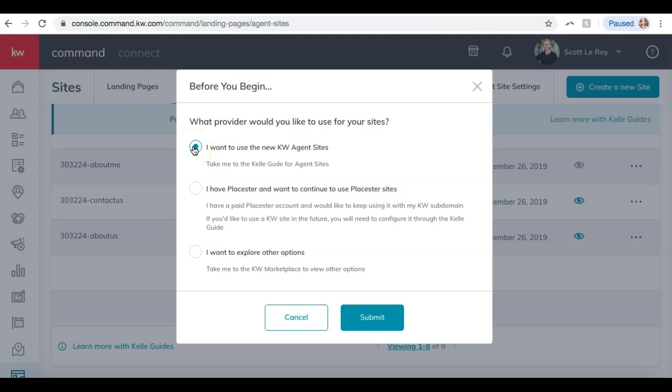And then there's an option for I want to explore other options. They are working on adding more options to the KW Marketplace. But for now, we just want to click this first option here. I want to use the new KW Agent Sites. So we will select that and then click Submit.